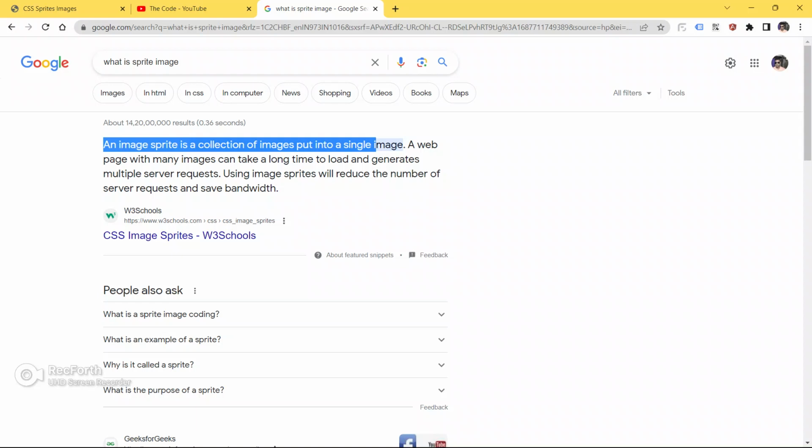A web page with many images can take a long time to load and generate multiple server requests. This means guys, a web page which has a lot of images takes a lot of time to load and generates multiple HTTP requests also. And using a sprite image will reduce the number of server requests and save bandwidth also. So if we use the sprite image, we will save a lot of bandwidth and server requests also guys. This is the reason we use sprite image in our website, to make our website dynamic and light in terms of loading, in terms of coding and in terms of optimization also.